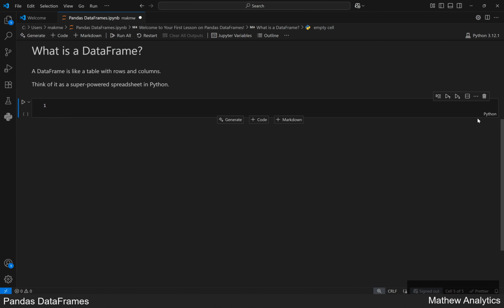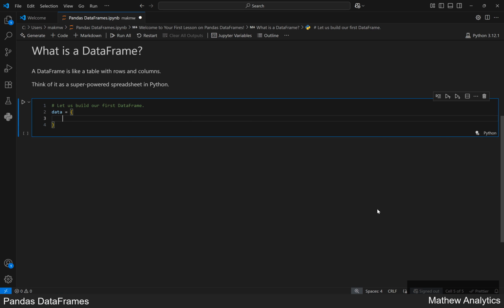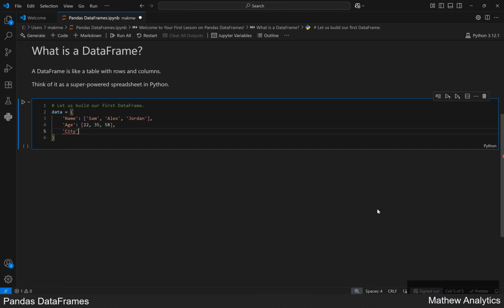Now, we will make our first DataFrame. We use a dictionary to organize the data. First, we create a set of sample data. Each key, like the name or age, is a heading. The curly braces show this is a dictionary. Each key points to a list of values. We list the names for each person. Here are their ages. These are the cities they live in.